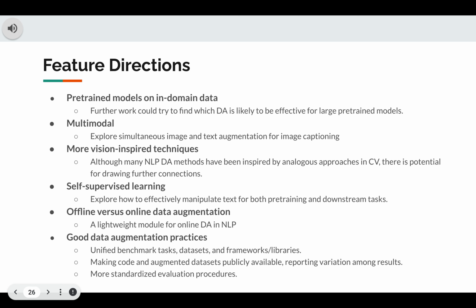With some of the challenges, new opportunities for future work arise. For example, for pre-trained models on in-domain data, further work could try to find which data augmentation is likely to be effective for large pre-trained models. For multimodal, further work could try to explore simultaneous image and text augmentation for image captioning. There will be more vision-inspired techniques.